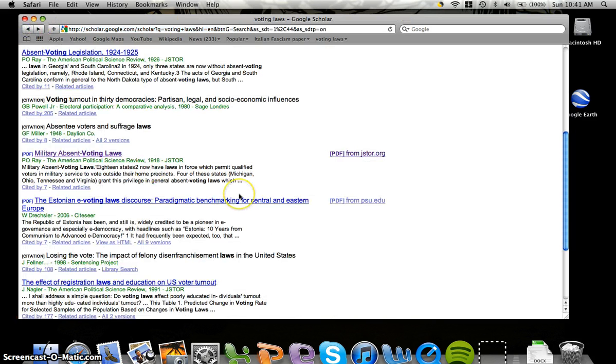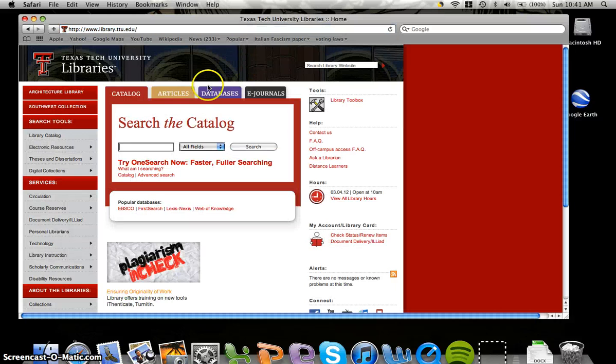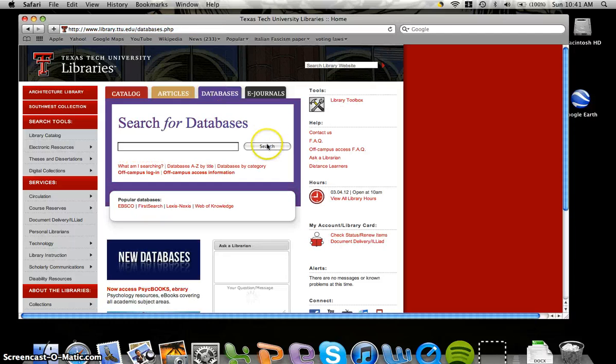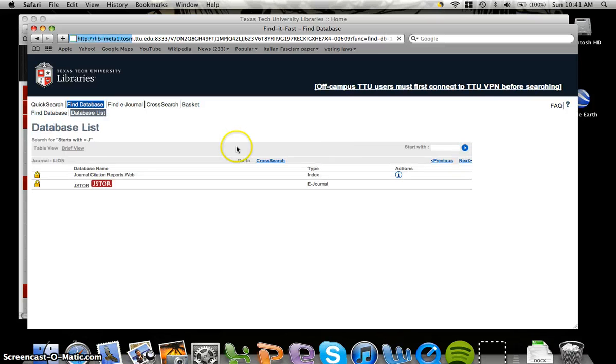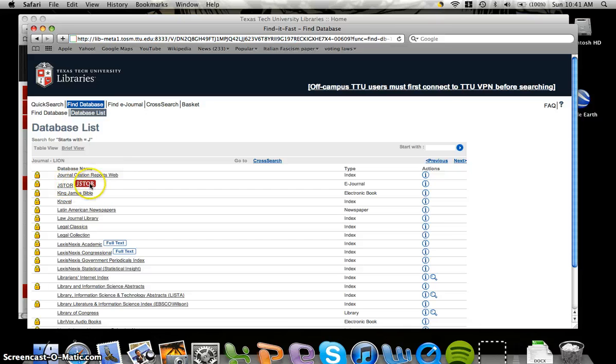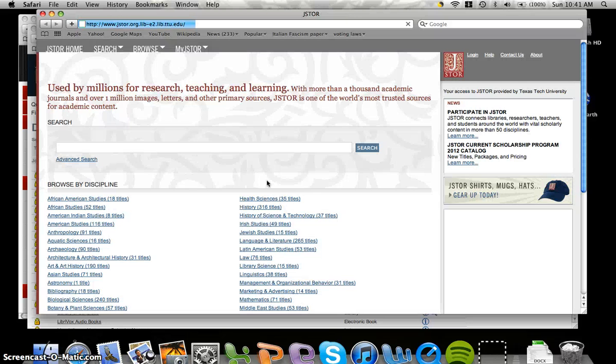Sometimes you find tons of articles on here, sometimes you just find a few. Therefore we have other ways of finding articles, and that is through the library website and the databases there. So we're going to go library.ttu.edu, click Databases, click Search, click a J and Starts With, click Go. This is what we want here, the JSTOR with the big red border around it. That to me has been the best database to use.